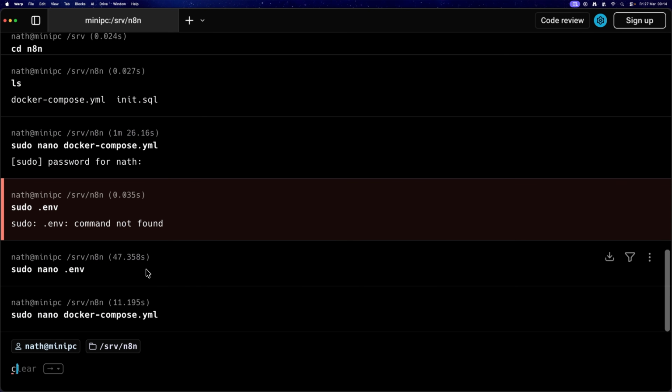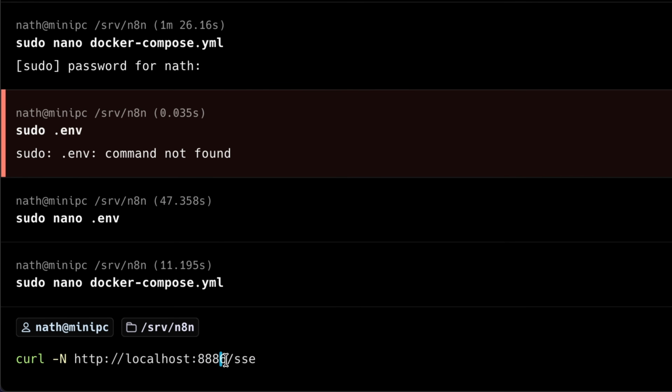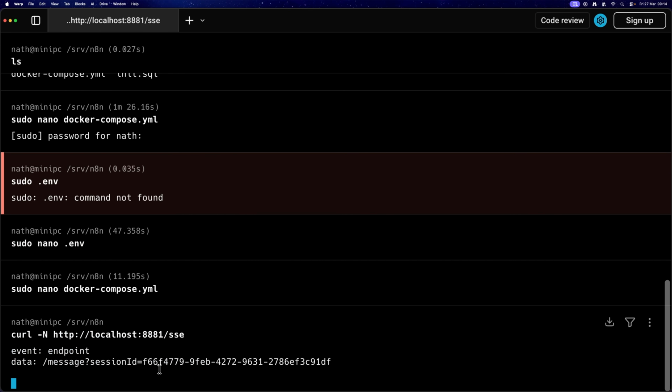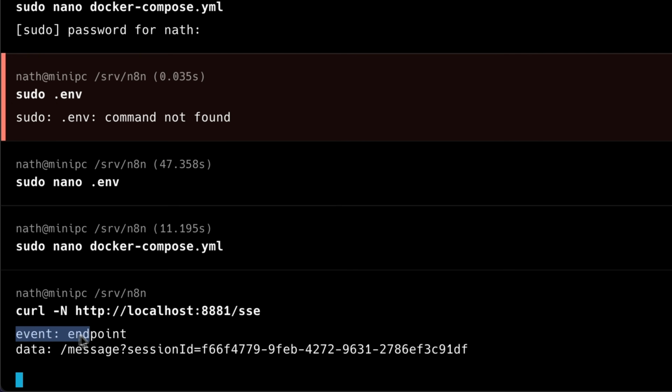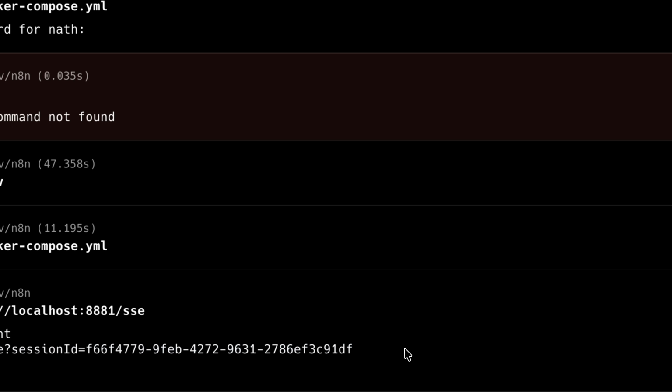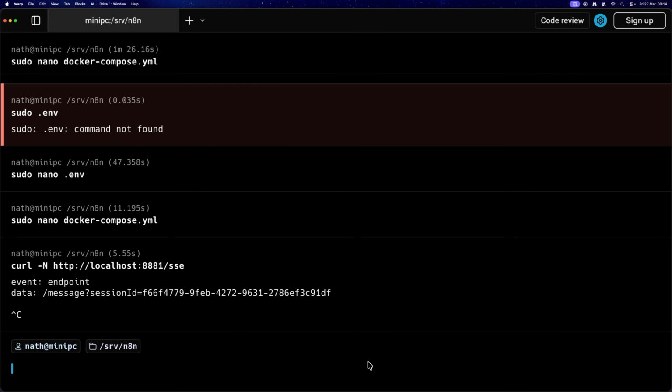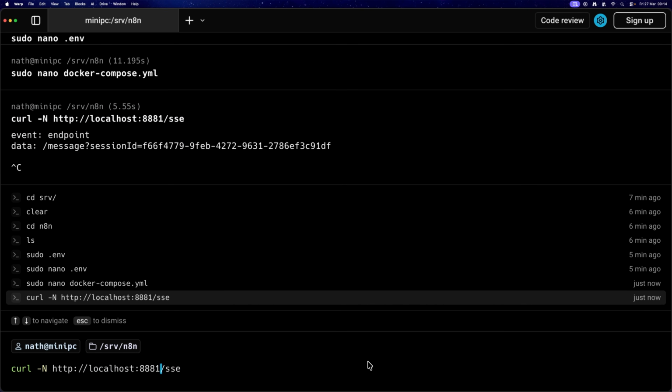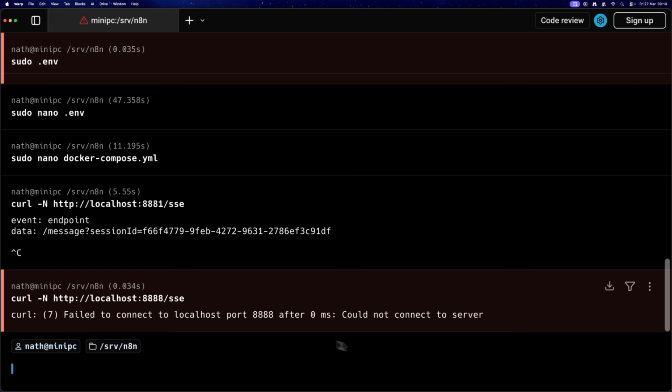So if I jump back and I'll do curl, there you go, you can actually see the test I was doing, and then -n, localhost, and then a port. So let's do 8881, we know that is, and then /sse. There you go, and you'll see as long as it gives you the event endpoint and some data, that means your MCP is working. If it doesn't work, you'll see something like this. So if I go to one I don't have, you'll see it just fails to connect to it.